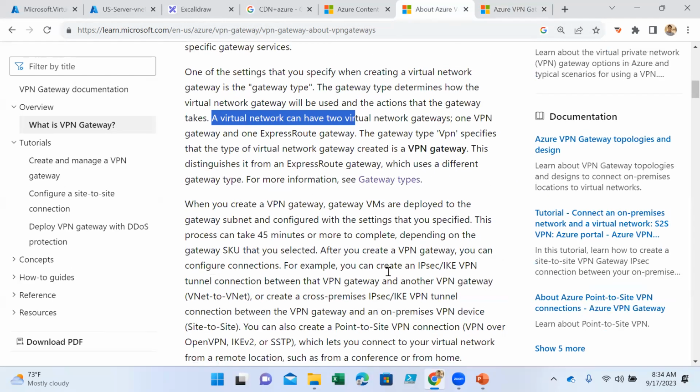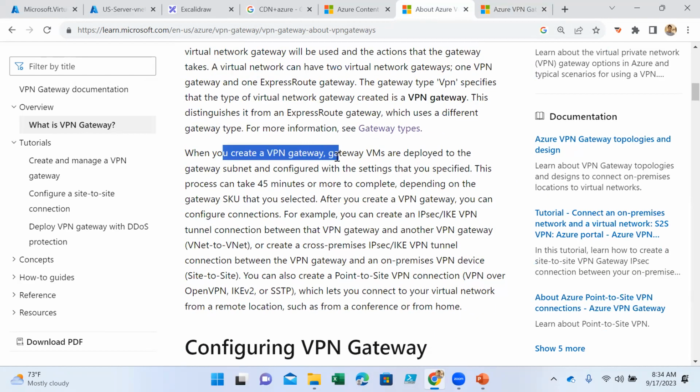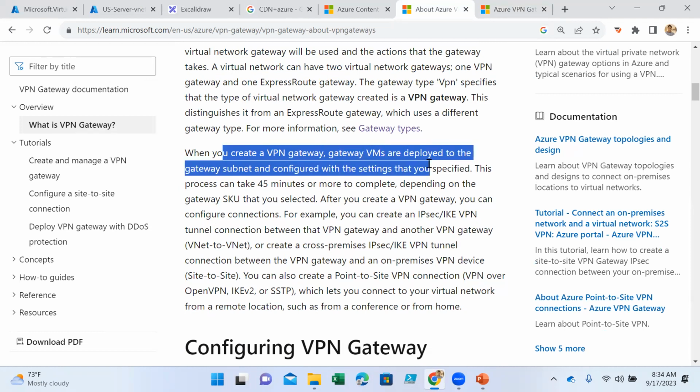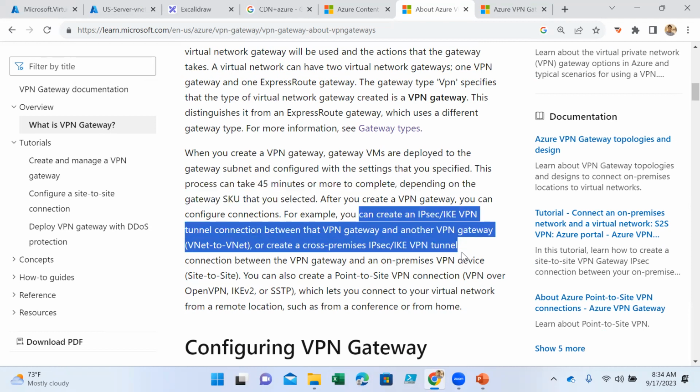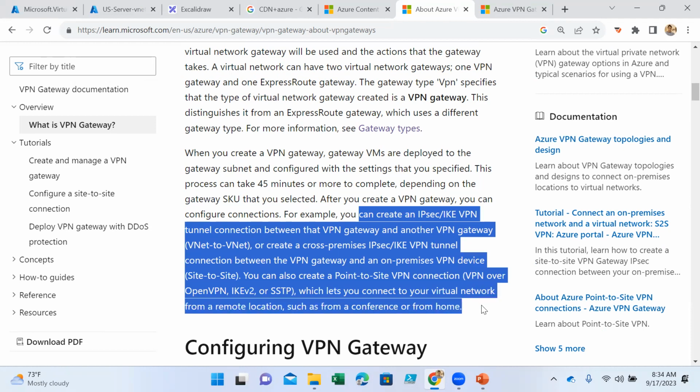Now here, when you create the VPN gateway, VMs are deployed to the gateway subnet and configured with settings. This process can take 45 minutes or more to complete, depending on the SKUs you have selected, and that's the reason I told you to let it be deployed. It will take approximately half an hour or more. After you create it, we'll have to configure the rest of the settings. These settings will vary.